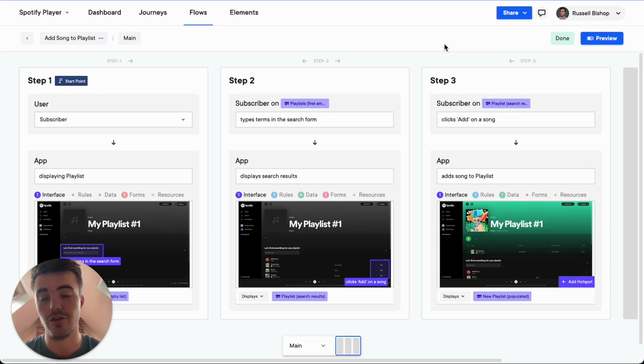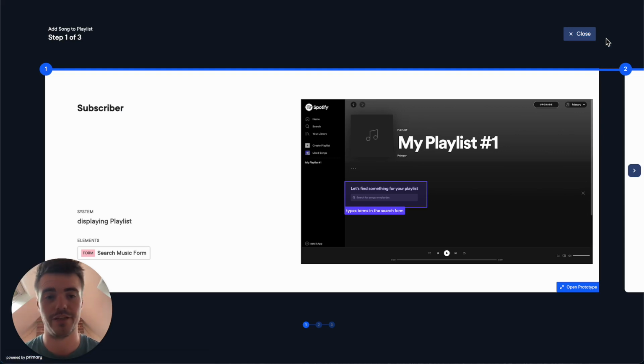When you're ready, you can preview your work in presentation mode. Presentation mode is the view that we give to your colleagues or stakeholders in your project, anyone who needs to give feedback and sign off on your work. There are 2 ways for them to explore a user flow in presentation mode.